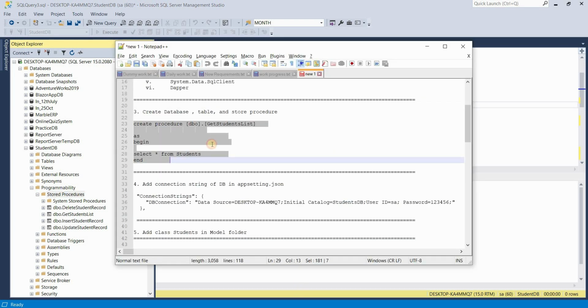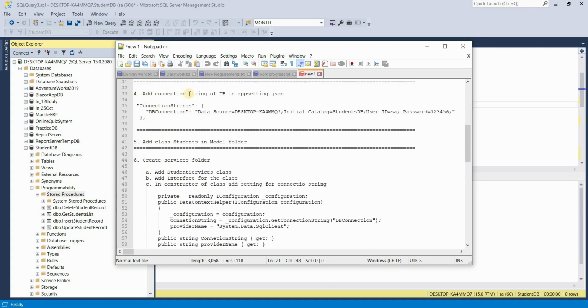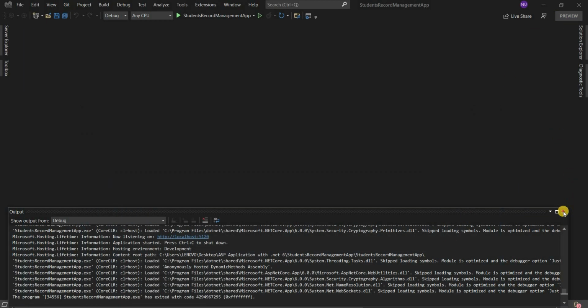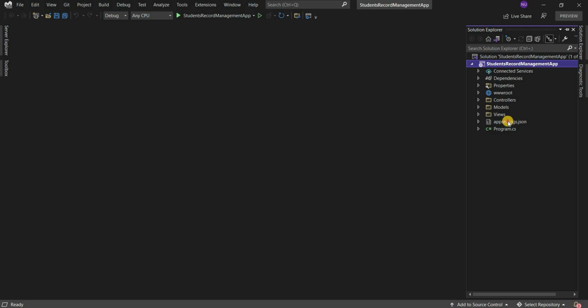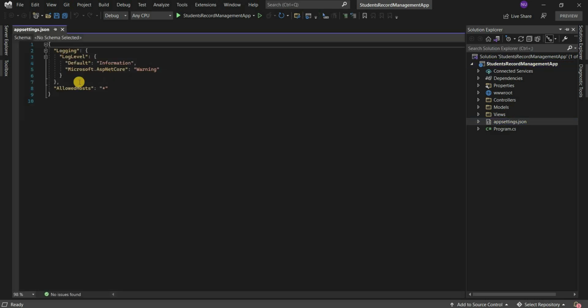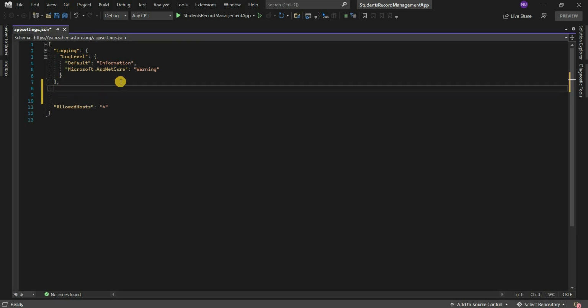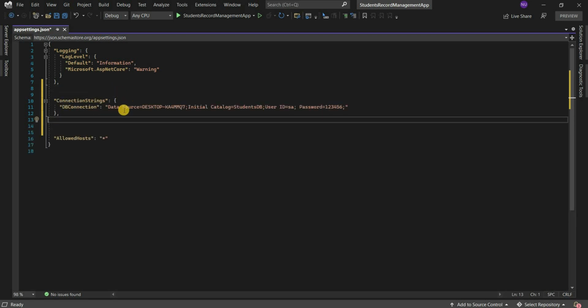Now I will see what our next step is. Create database, table, and stored procedure. Okay, this step is completed. Now add the connection string of the DB in appsettings.json. I will copy this line. Now I have to add the connection string of the database inside our appsettings.json file. Copy this connection string inside the appsettings.json.